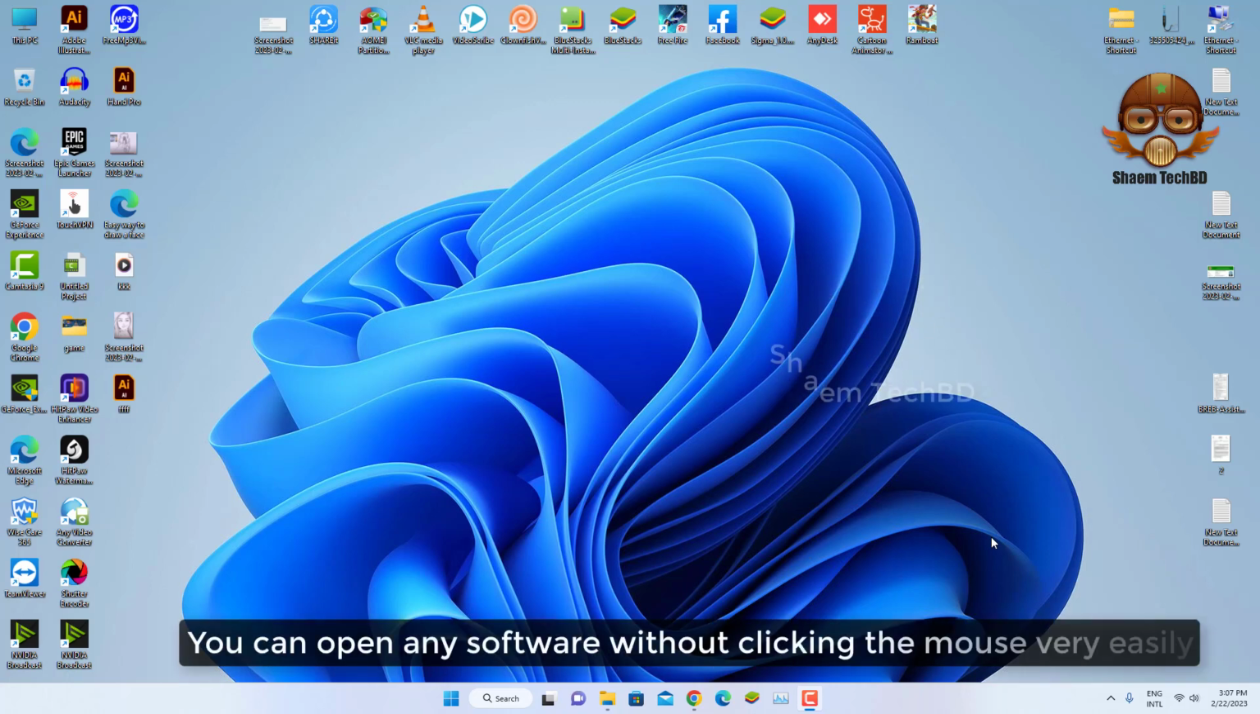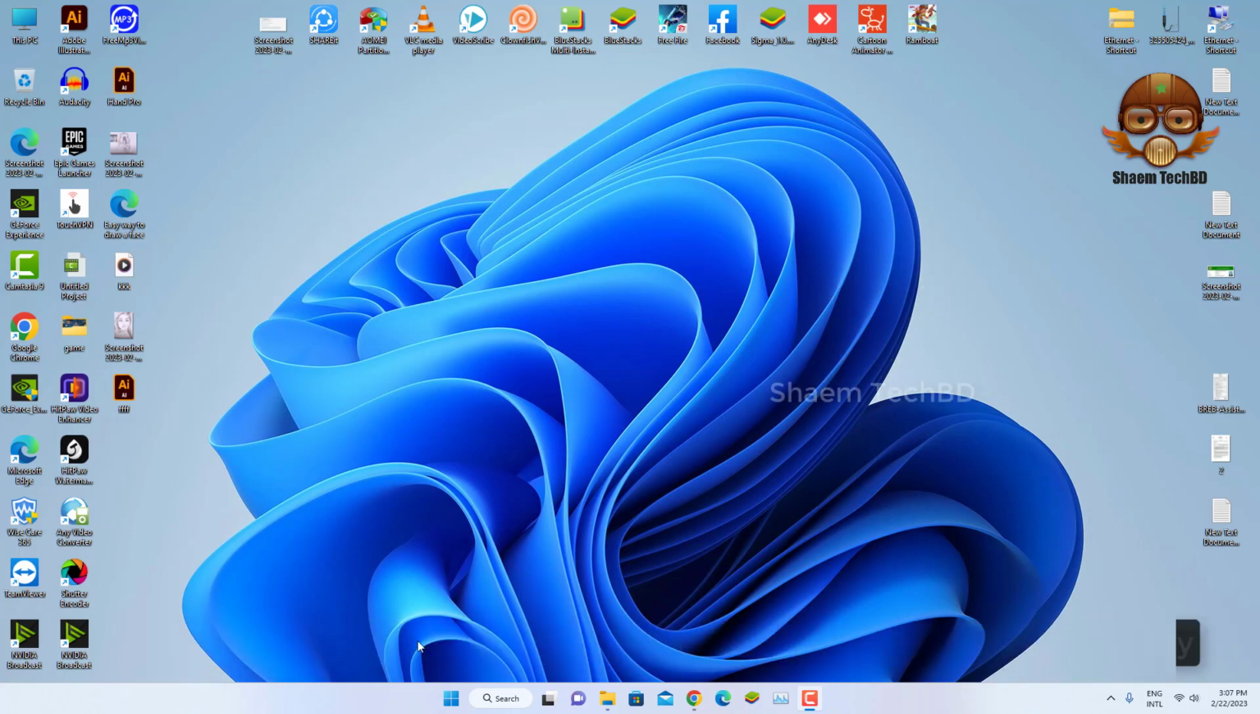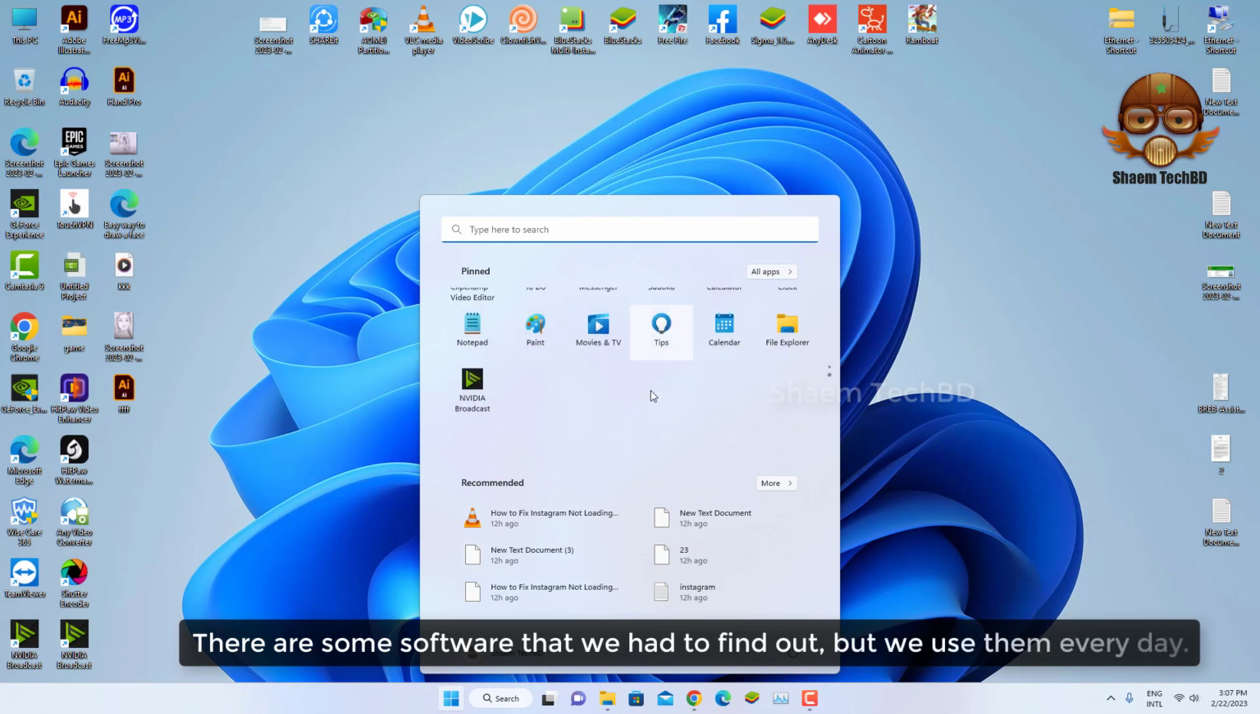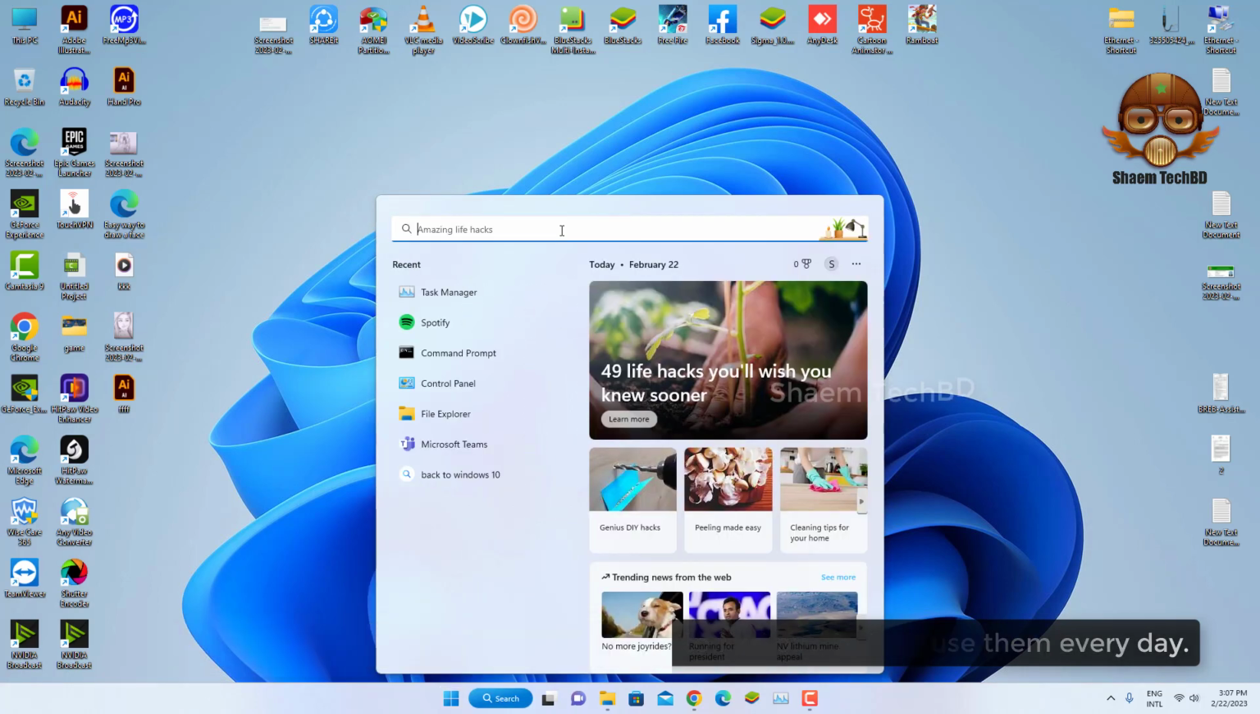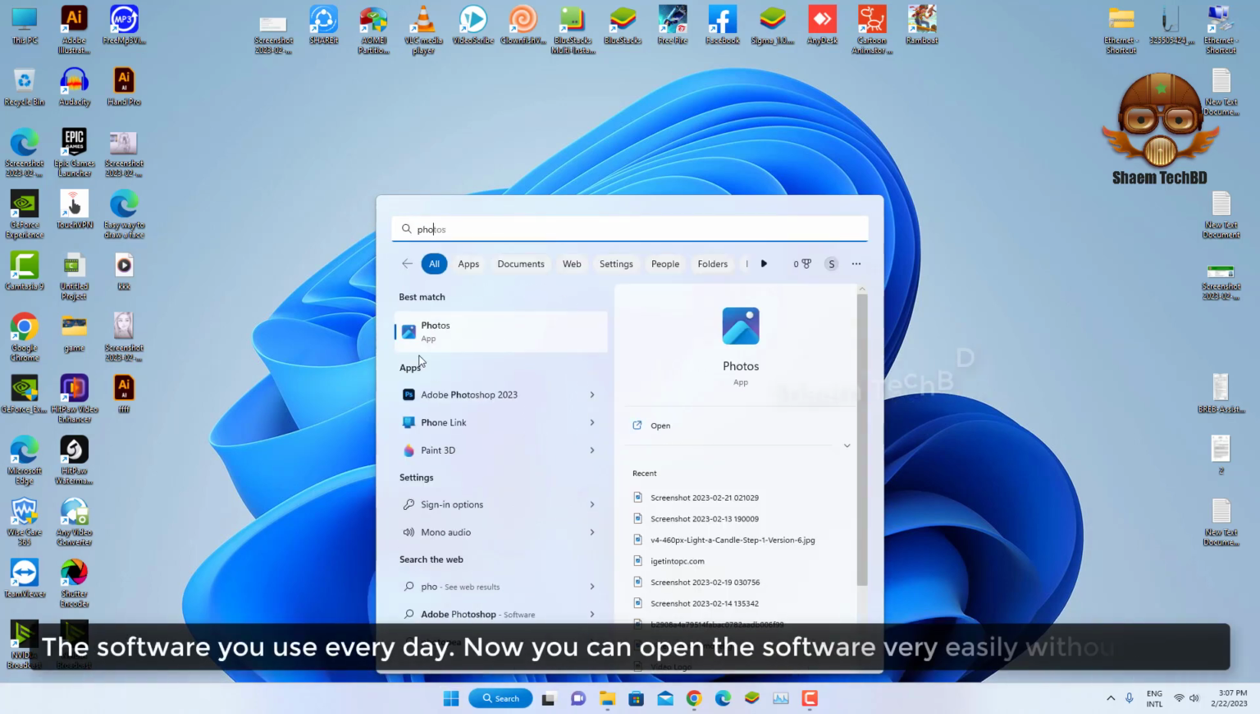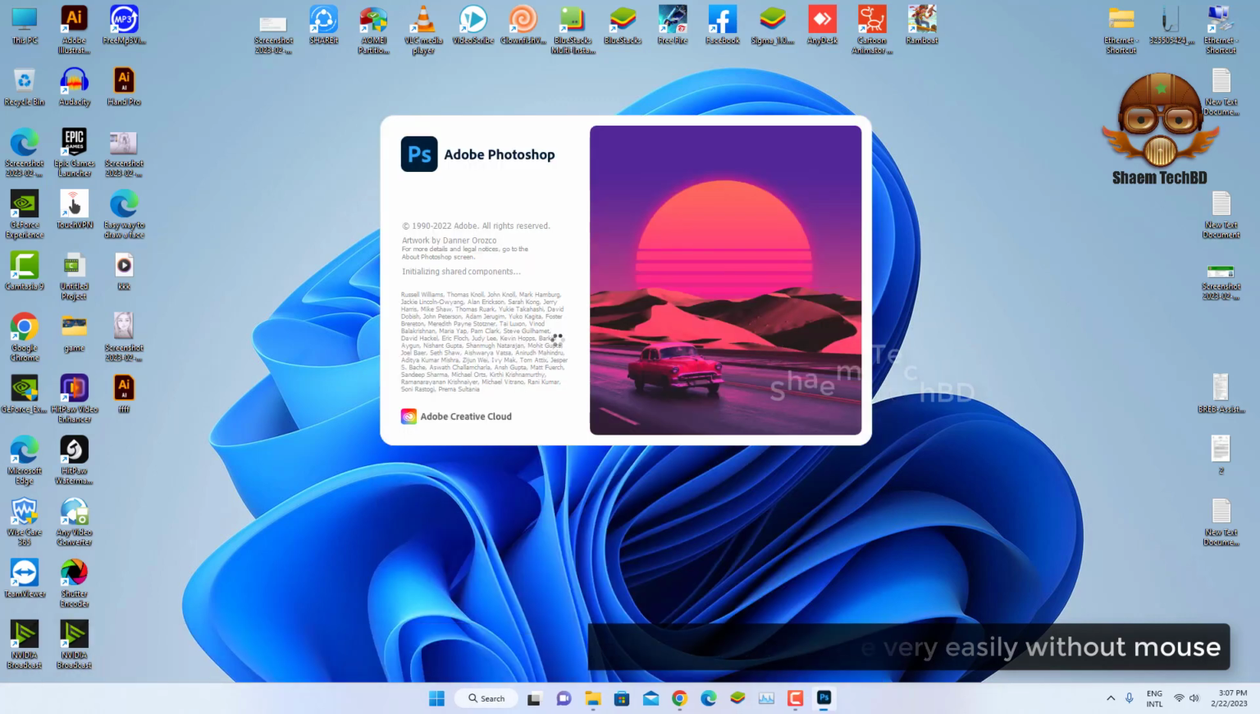You can open any software without clicking the mouse very easily. There are some software that we had to find out, but we use them every day. The software you use every day, now you can open very easily without the mouse.